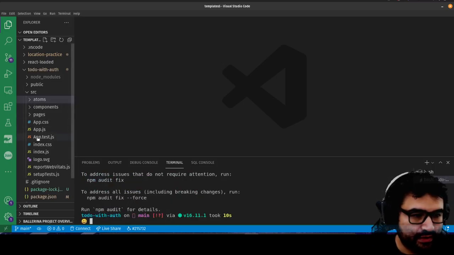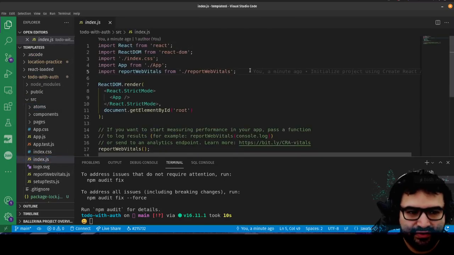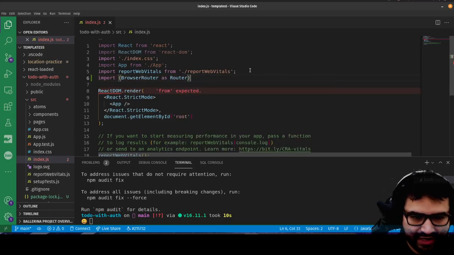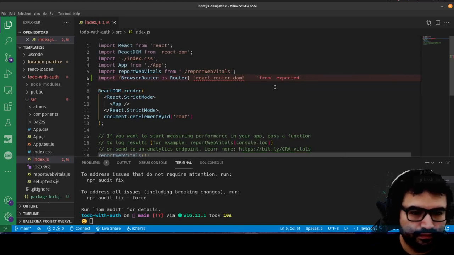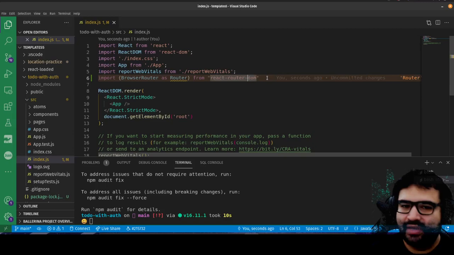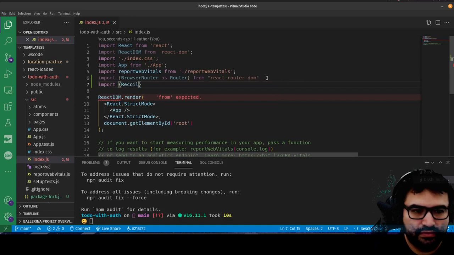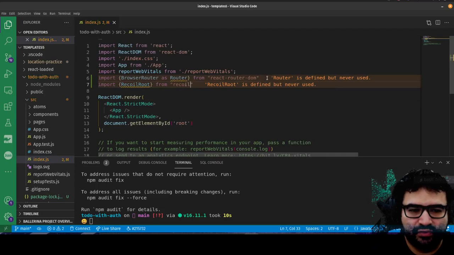So to set this up, I have to go into index, and I'm going to need to install all these providers. So I'm going to import BrowserRouter as Router, just standard React Router stuff. Oh, forgot the word from. That would be good. And then I'm going to import RecoilRoot from Recoil. That's essentially the same deal, but for Recoil.